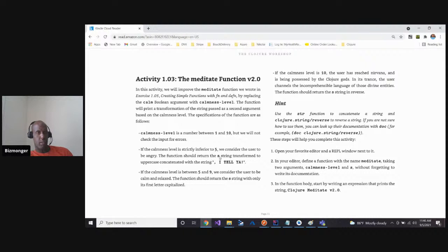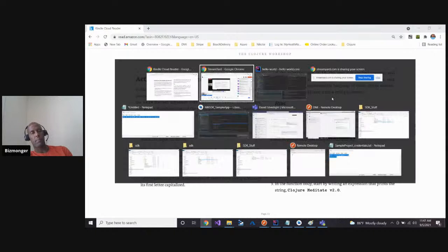If the calmness level is strictly inferior to 5, we consider the user to be angry. The function should return the S string transformed to uppercase concatenated with the string I tell ya. If the calmness level is between 5 and 9, we consider the user to be calm and relaxed. Okay, the function should return the S string with only its first letter capitalized.